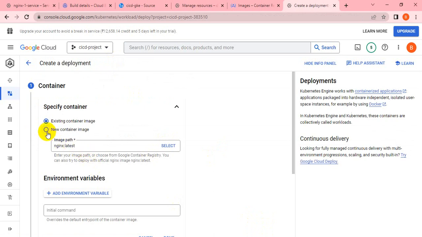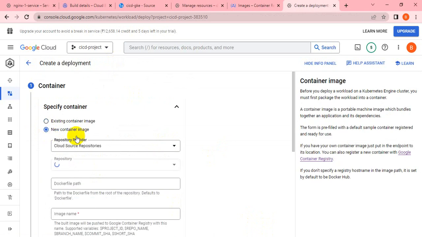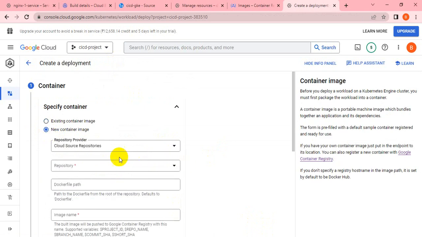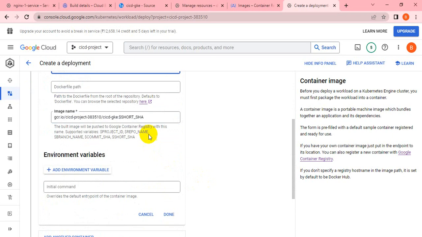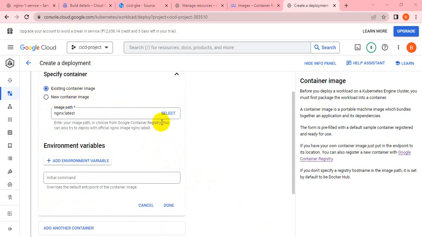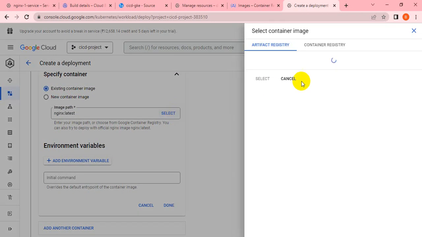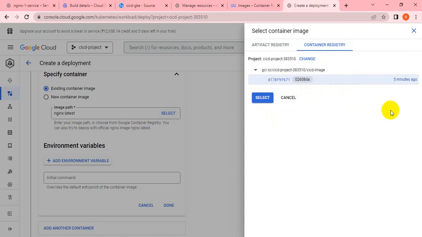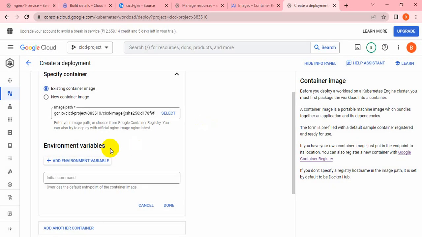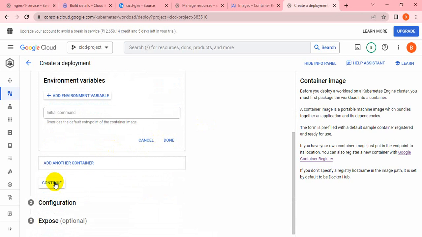This time we have to take our GCR image. So existing container, that's fine, I think. Yeah, let me select. You have to go to container registry. Yeah, this one, CICD. Yeah, this image was created 5 minutes ago. Okay, so I have to select it. Let me click on continue.